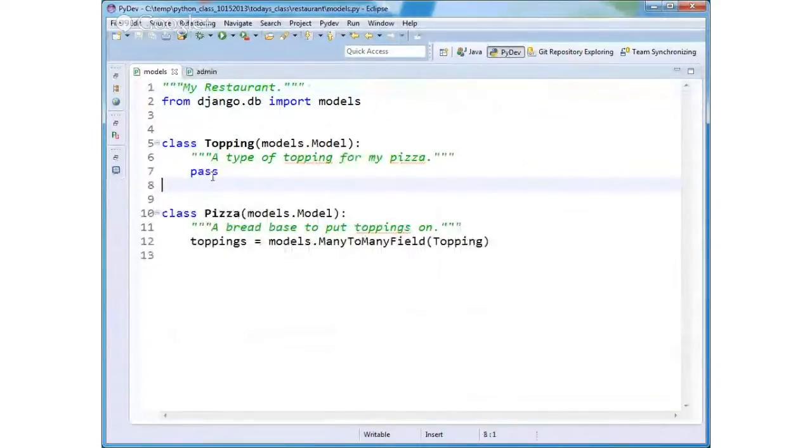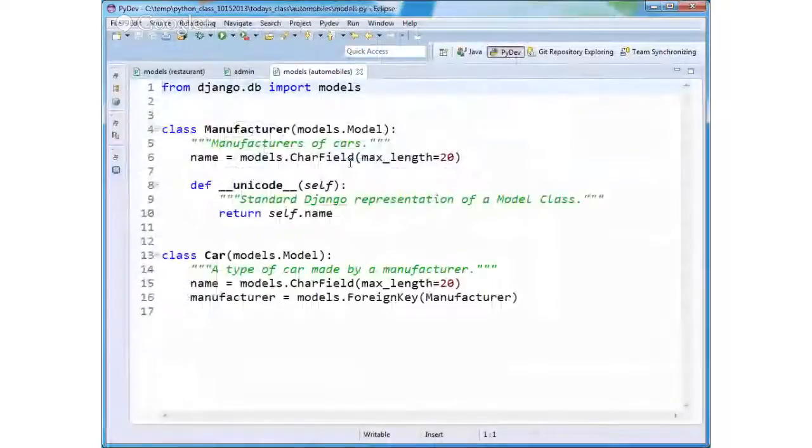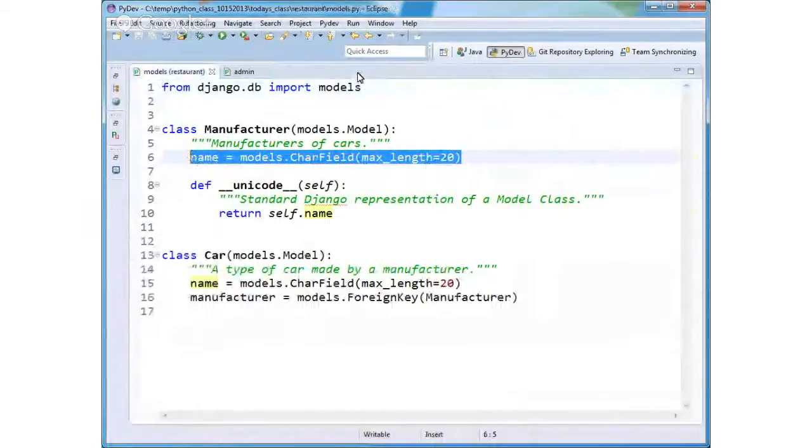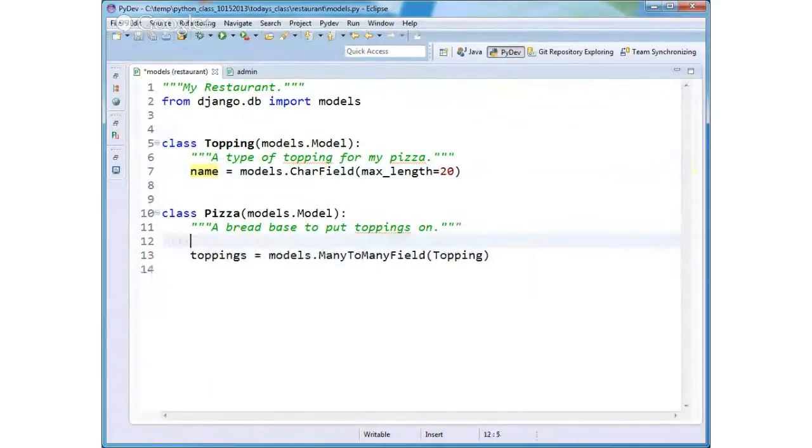So we have a topping. Let's go ahead and give this a name too. How about I steal that from the other one? Save everyone a few seconds of me typing things out yet again. Okay, and we're going to give our pizza a name too. Now, that may be counterintuitive, but feel free to put any kind of things you'd like anywhere. I'm just trying to give us a little bit to work with here.